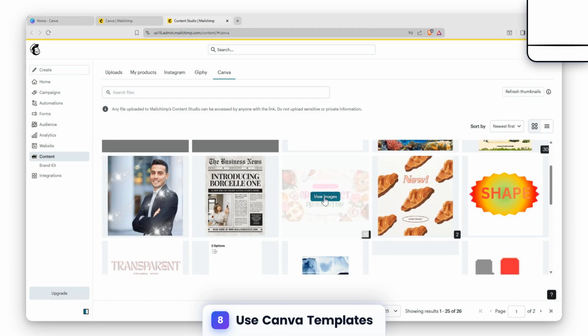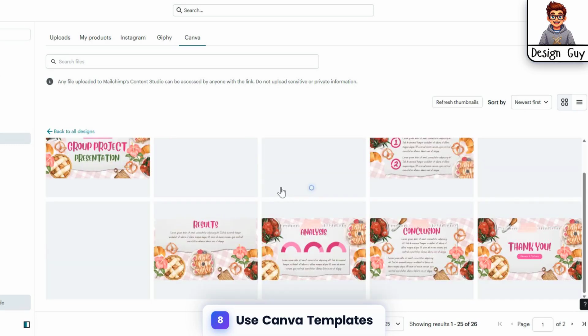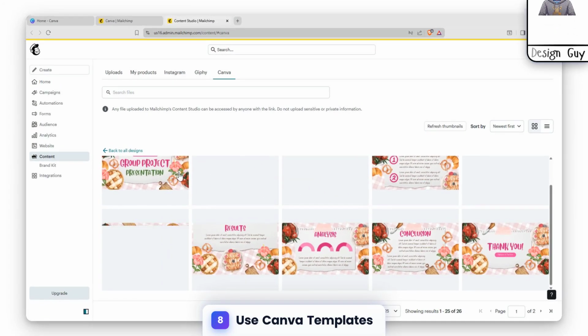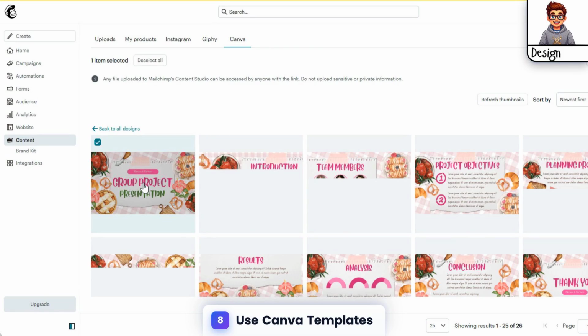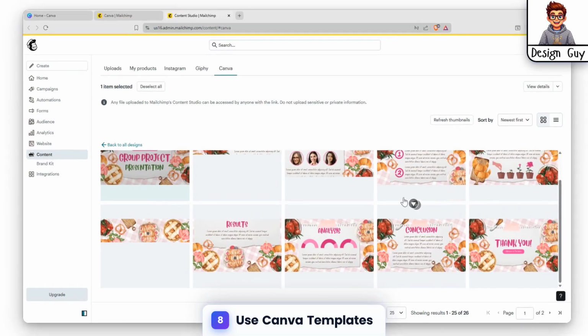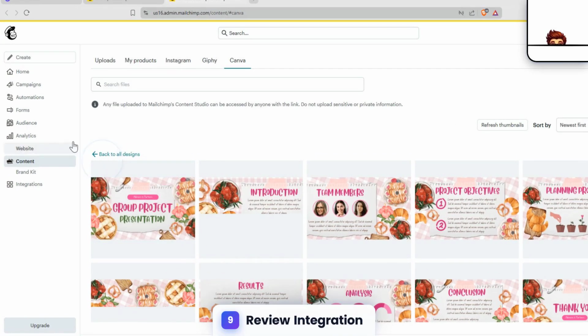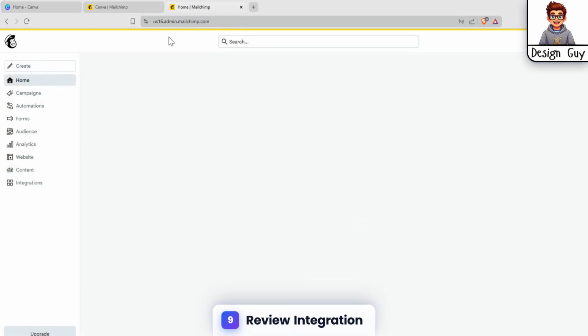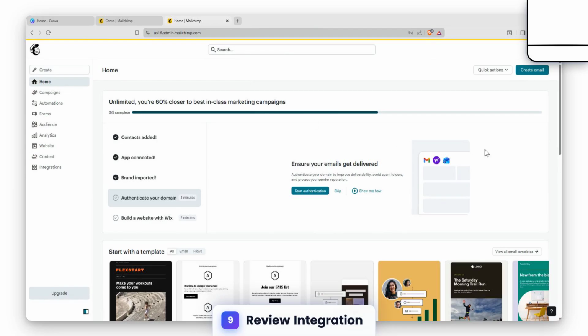Once selected, the design will appear on your workspace. You can then customize it according to your needs. This allows you to quickly apply pre-made layouts and edit them to fit your project efficiently. This completes the steps to integrate Canva with Mailchimp for seamless design and email marketing synchronization.